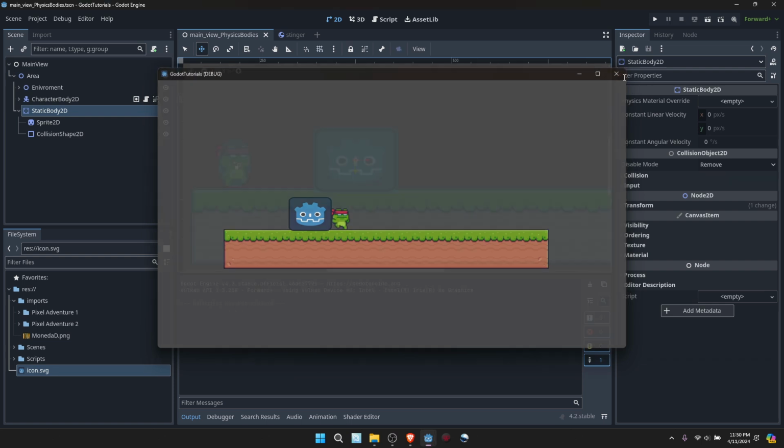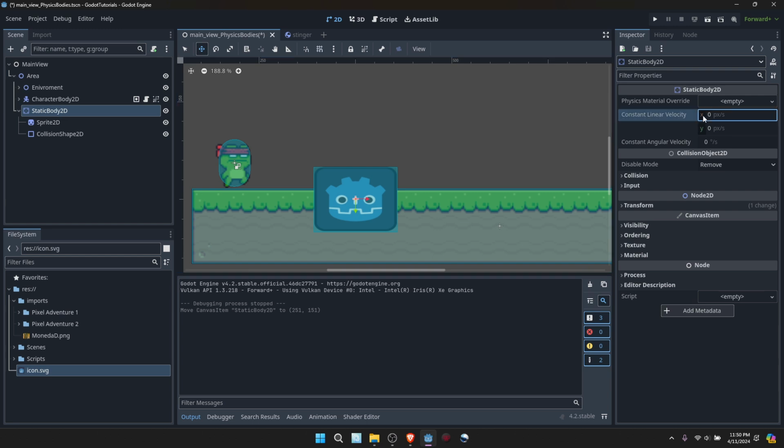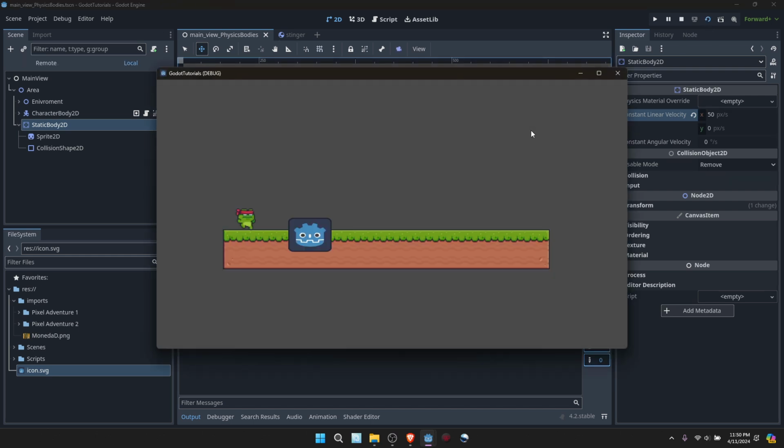Good. But static bodies also have another use. I'll go ahead and move this down a little bit. Makes it a little easier. But if I go over to the side, you can use constant linear velocity. I'm just going to increase this value by, let's say, 50. Start it up again. Now when I jump on it, it moves my character for me. And that's not even me moving it. It just will apply a force to it constantly.